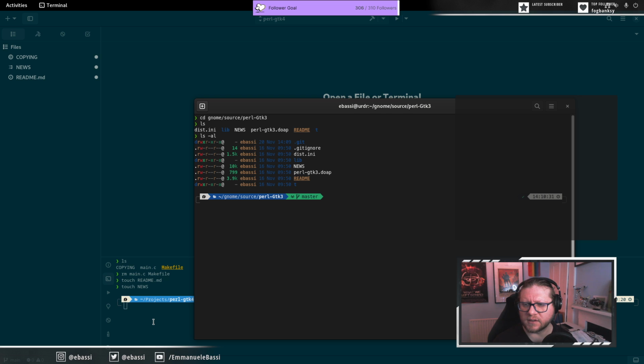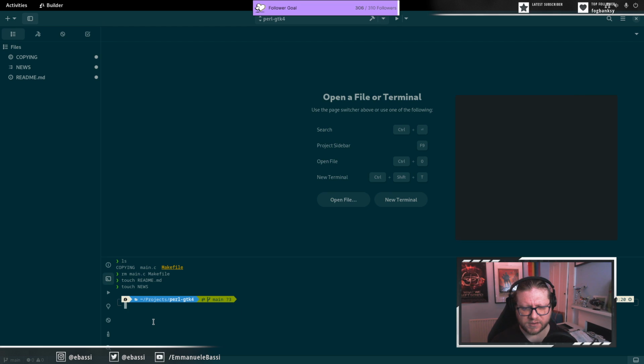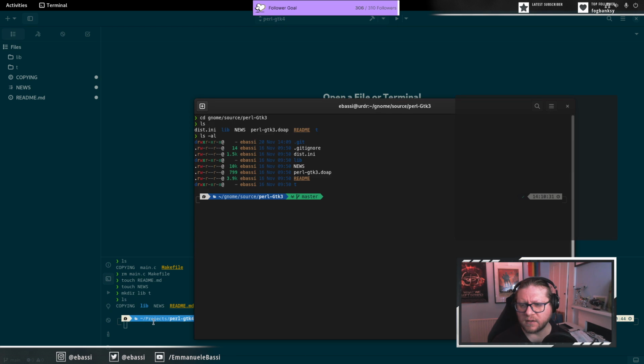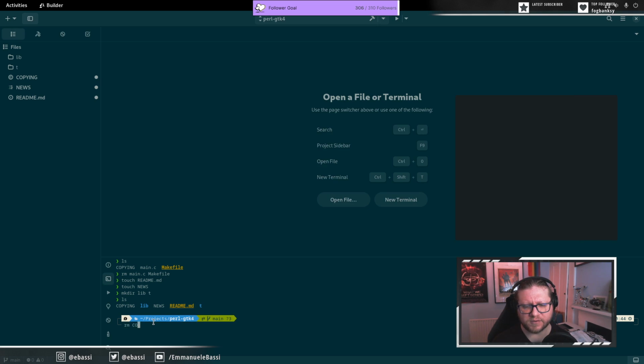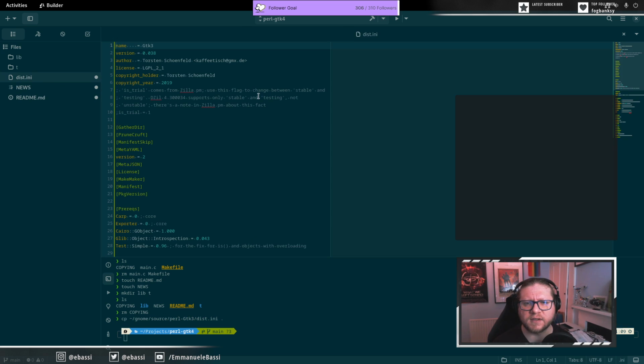So we are going to need the dist.ini file and two directories, lib and t. Okay. We can also remove the COPYING file. It's part of the Dist Zilla anyway. So we are going to do something like this, source Perl GTK4 dist.ini. Then we are gonna edit the dist.ini file. So we're gonna call it GTK4, version 0.01. The author is not Torsten, it's gonna be me.